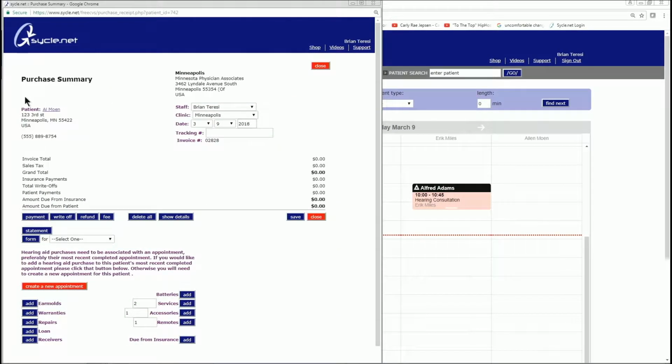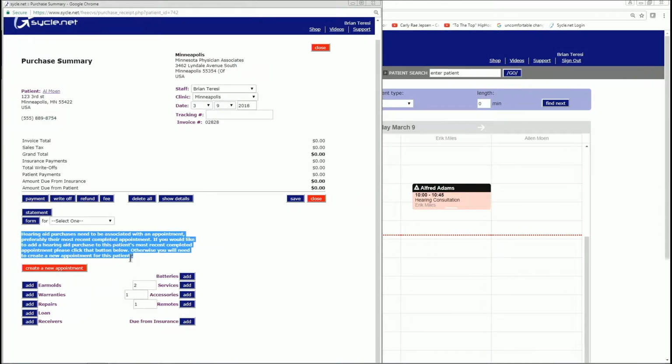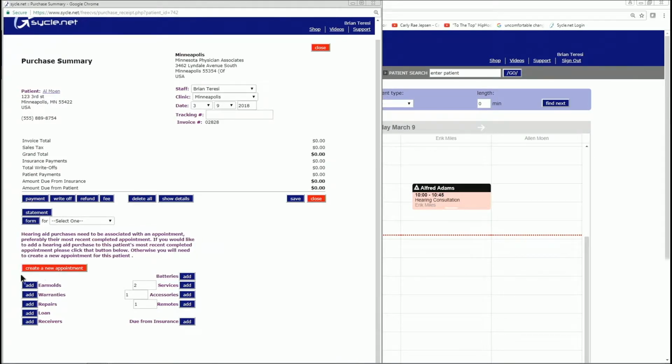In here, it has the patient information, and anything that's on the invoice will be up here at the top, as well as the clinic, the staff he is with, and the date. There are a few other things down below that I'll talk about later. But to add the different items to his purchase, you do that down here at the bottom. And as I've said several times, hearing aid purchases need to be associated with an appointment. That's why it doesn't say anything down here about adding hearing aids.